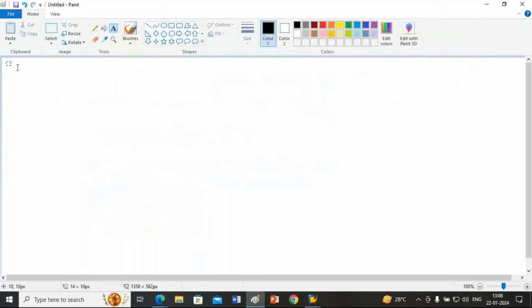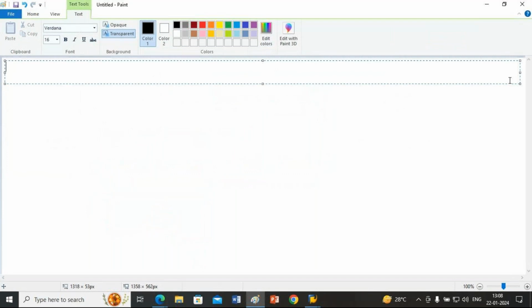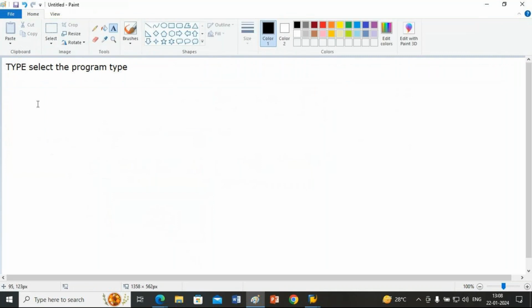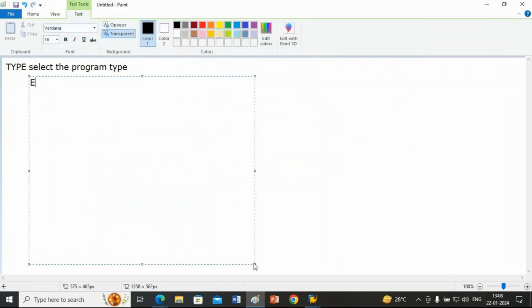So let us understand about the program attribute type. With type, we'll select the program type. There are different types of programs. The first one is called executable program. What is the use of this executable program? It is used to develop reports, generate hard copy, all these things.